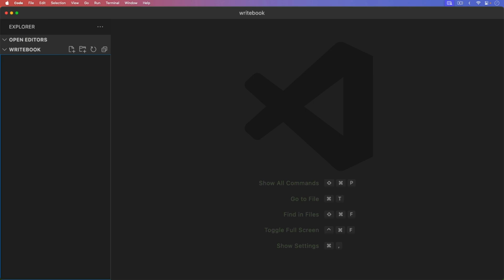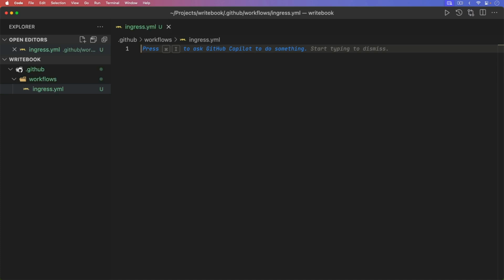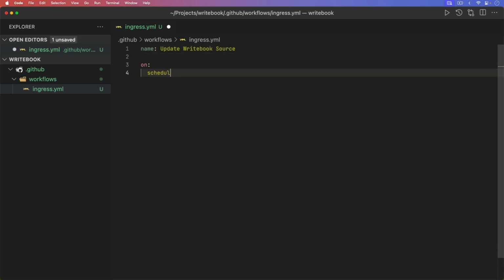With our editor open, I'm going to create a new folder. We'll call it .github, and within there, I'll create another folder called workflows, and finally, I'll create a file called ingress.yaml. And so we'll give this a name, and I just want it to be called the update writebook source, and then we can create a schedule. So on schedule, we can make this a cron schedule, so we'll do it every day at 3 in the morning. However, we also want the ability to trigger this manually if there was an update we're excited about and we didn't want to wait until the next day, so we could add a workflow_dispatch.